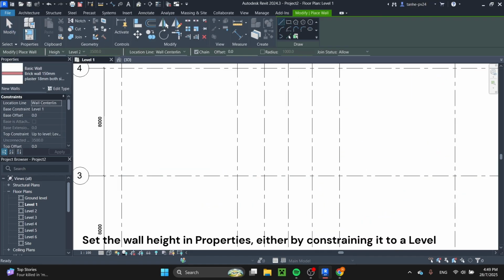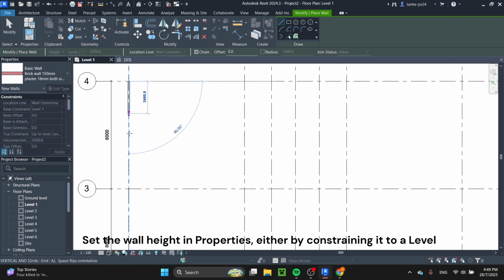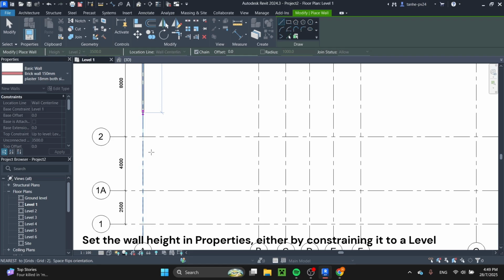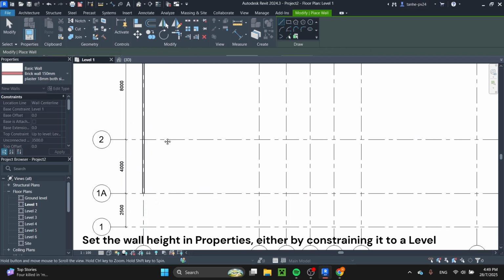Don't forget, when drawing a wall, you can define its height in the Properties panel. You may choose to constrain the wall to a specific level, such as the second floor slab. Constraining walls to levels helps maintain consistency throughout your project and ensures the walls adjust automatically if the levels change.